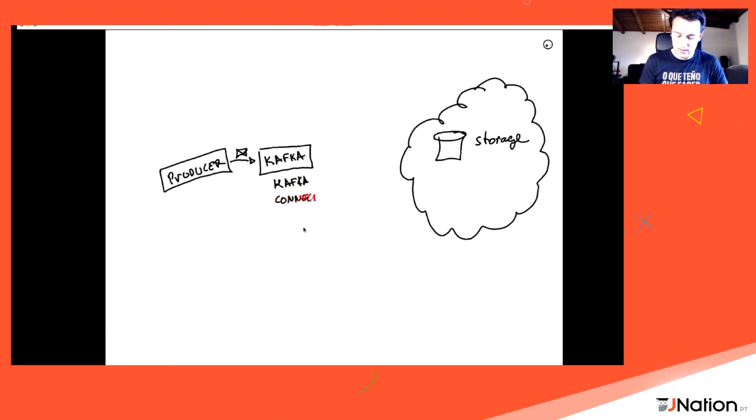Kafka Connect is a framework, it's part of Kafka. Basically, it gives you default integrations between Kafka and different systems. You can think of every database out there, every object storage, or other brokers, and so on. So you don't need to code anything.